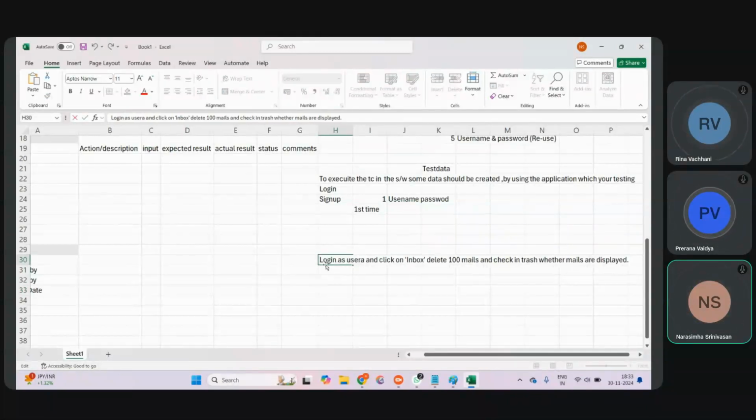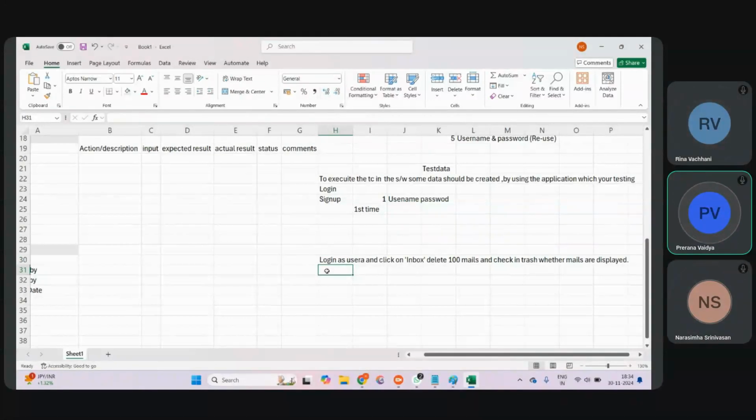Negative testing. Ad hoc. Why ad hoc? Wait a minute. You said delete 100 mails and check. Yes, sir. It is a positive. Which testing? Positive or negative? I'm not asking which testing. Integration. Integration, Reena?